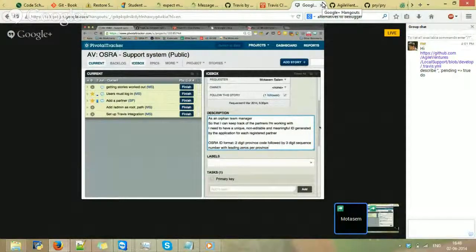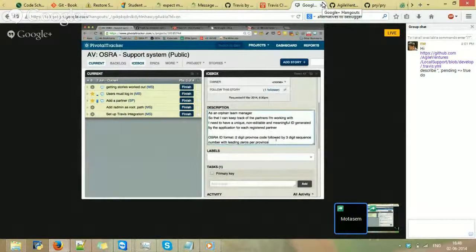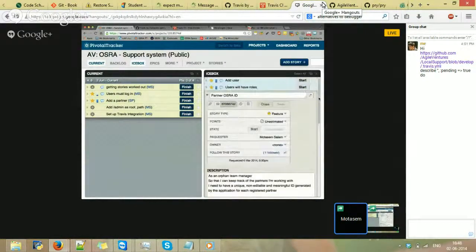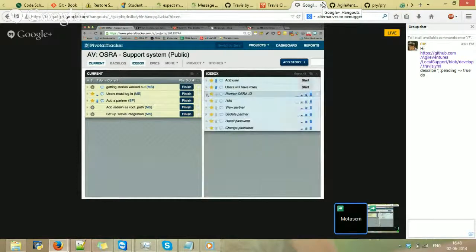The problem is that this depends on the existing partner. Yes, so the partner needs to be merged first. Or we could work by branching off the partner. Usually you create a branch from develop, but you can just create a branch from the partner branch. And that will include all the existing changes.